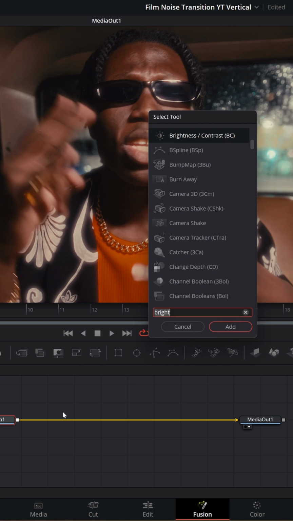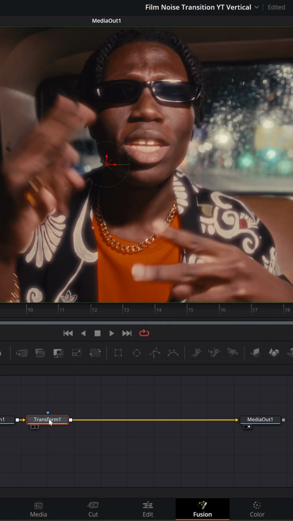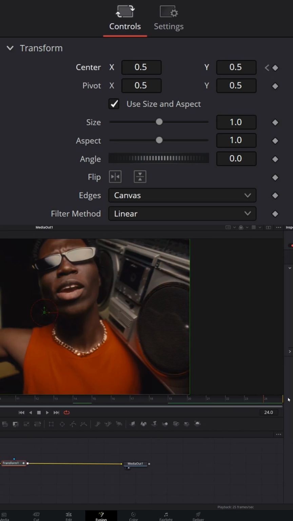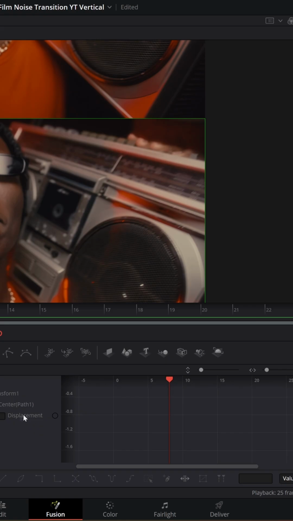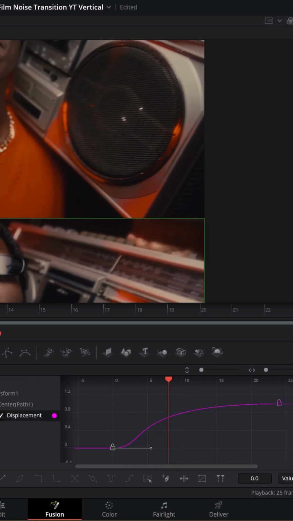Now go to Fusion, search for transform effect, connect it to our node tree, hover your playhead to the first frame and set your center keyframe, go to the last frame and set Y to -0.5. Open edges and select wrap. Open spline window and ease your keyframes. This is what we have.